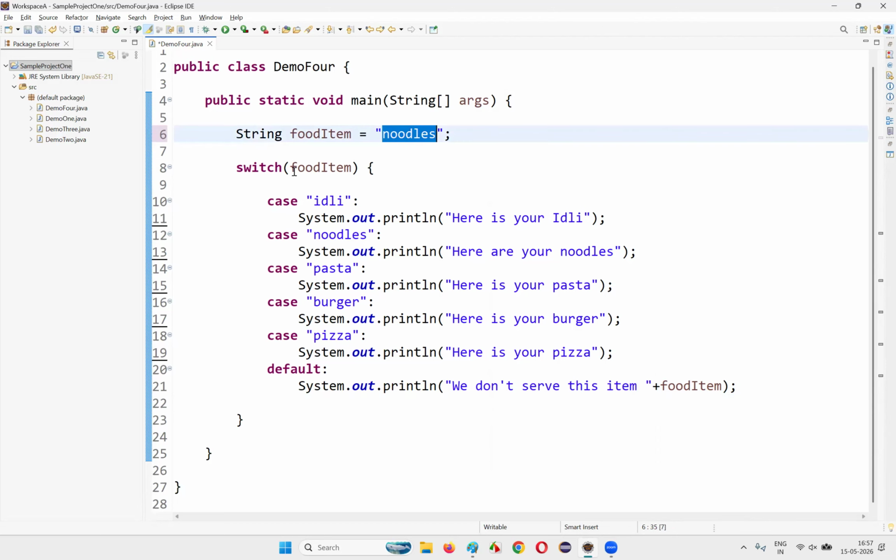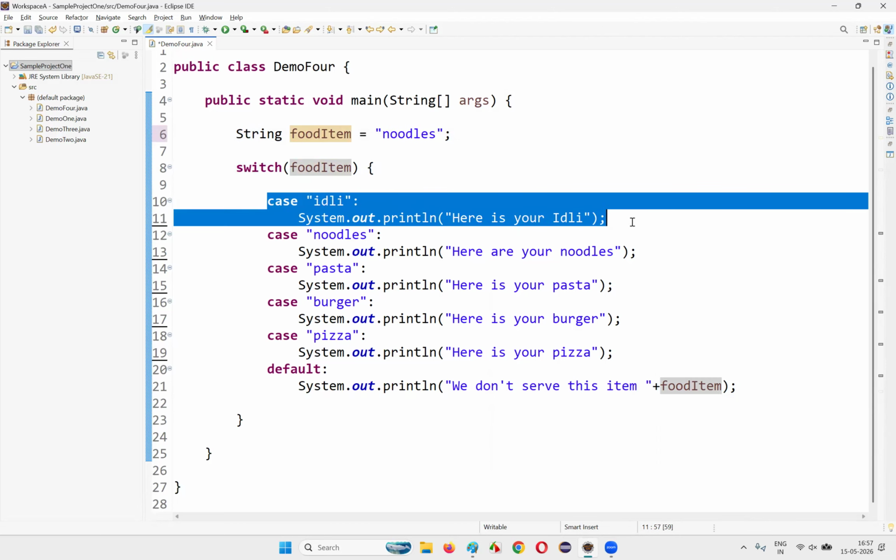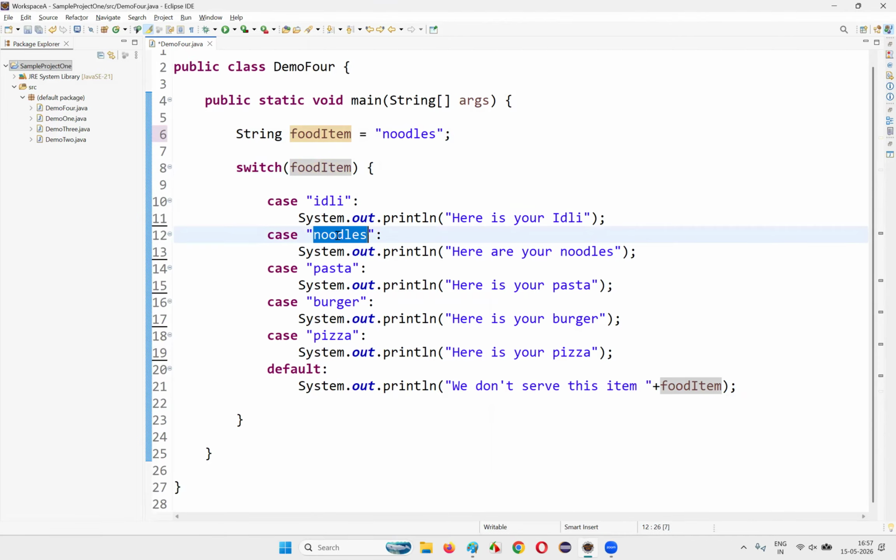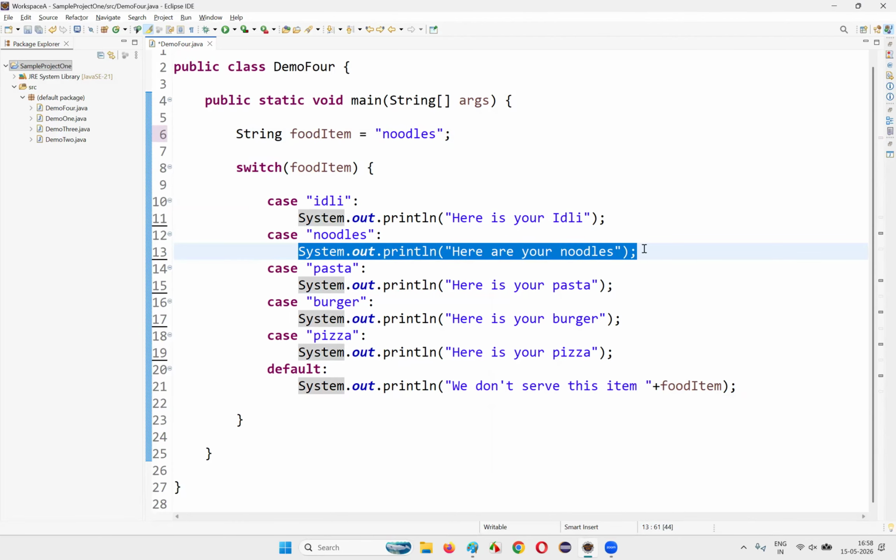But what will happen? Here noodles matching with idli? No. This case will be skipped. Now noodles matching with noodles? Yes. This case is matching. So the control will come inside this case. The statement inside this case will run, that is, here are your noodles. So in the output console, here are your noodles will get printed.